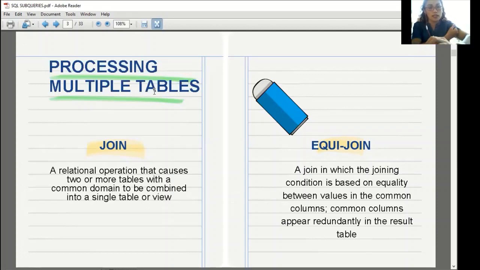So basically, this is a brief review of our discussion from the last semester's last topic, which is the SQL join. So when you say joins, it means a relational operation that causes two or more tables with a common domain to be combined into a single table view. So meaning you can join two or more tables with this operation.